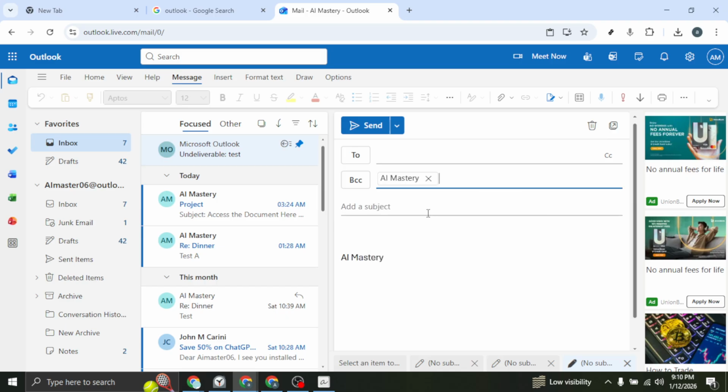You can add multiple hidden recipients here. Just separate each address as you go. Remember, people in BCC won't see each other, and the people in To or CC won't see anyone in BCC either. That's the core of keeping your recipients private.